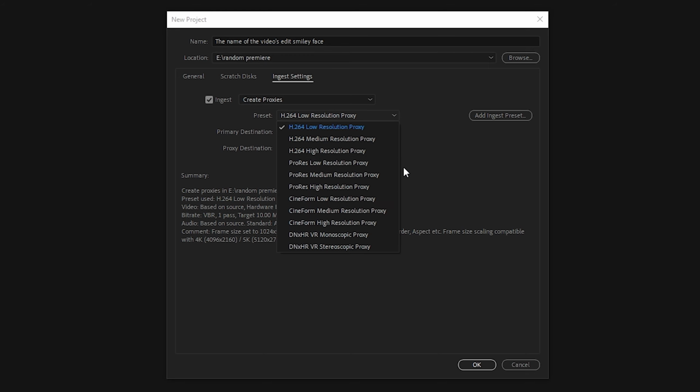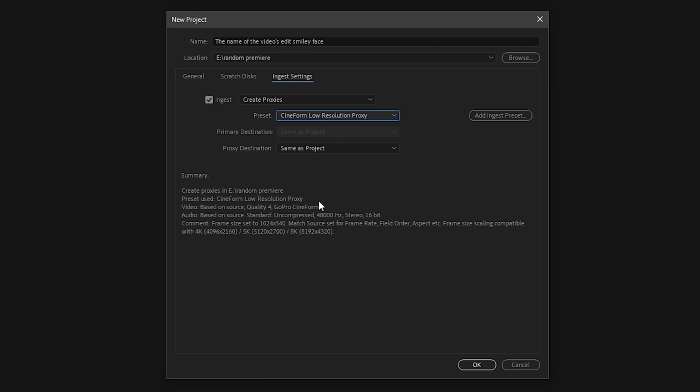I would assume ProRes would also work for the reasons that I'm about to explain. Maybe DNxHR as well. I'm not entirely sure about those, but they're VR ones anyway, so it doesn't really matter. But the reason we pick Cineform is because Cineform is a uncompressed video format, which means that your computer doesn't have to do any extra work to read an individual frame. It just sees the frame, it's just there.